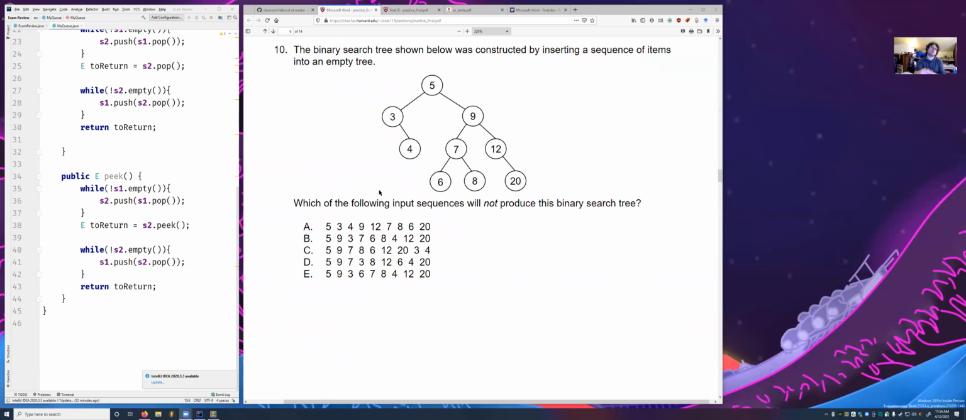This binary tree shown below was constructed by inserting a sequence of items into an empty tree. In other words, we just entered items one at a time. Which of the following inputs would not produce this binary search tree? Let's go through this. 5, 3, 4 seems fine because 5, then 3, then 4. 9, 12, 7, 8, 6, 20. If you don't understand what it means, just go through the options and see if you can identify an issue.